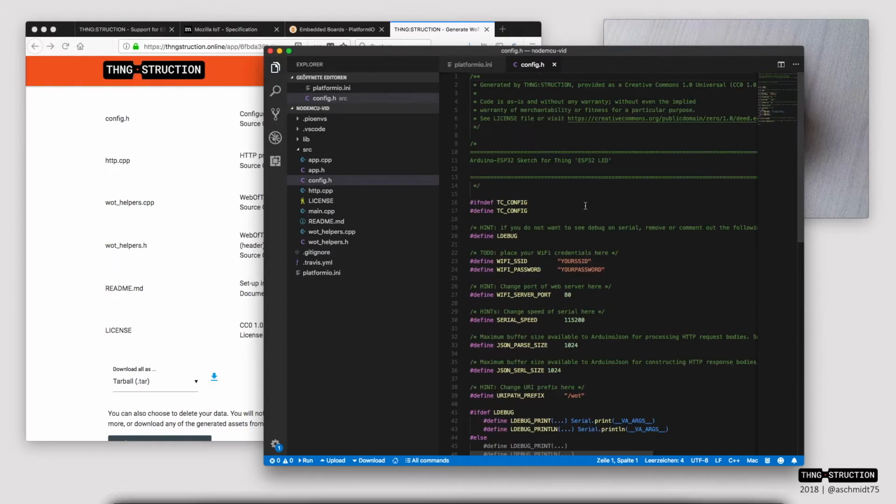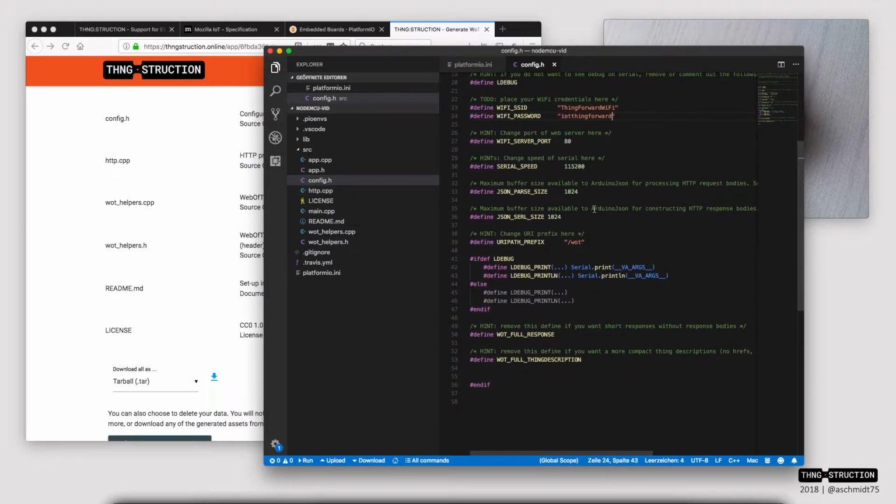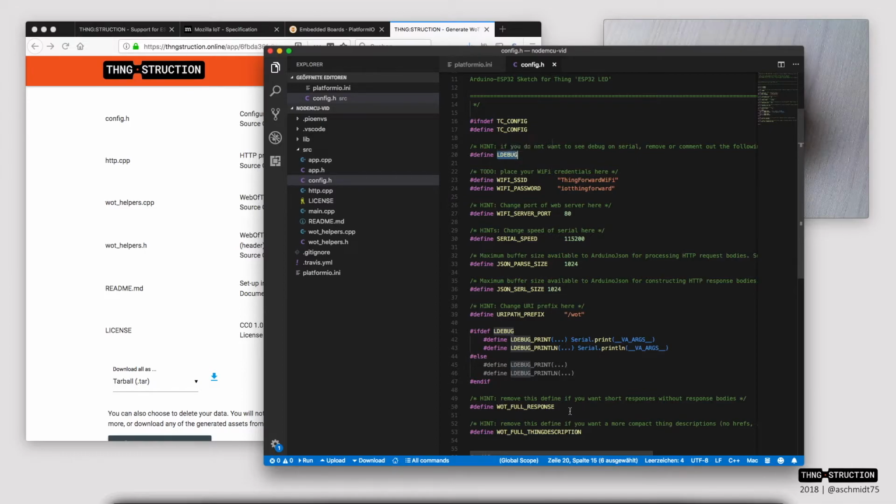Typically, the config is good as it is with some sane defaults. What, of course, it cannot know is the SSID and password of your Wi-Fi. And we have to add that here. Use these Wi-Fi settings. The rest is as is, but of course you can change things here. For example, if you do not wish to have debug, you can comment out some lines or the like.